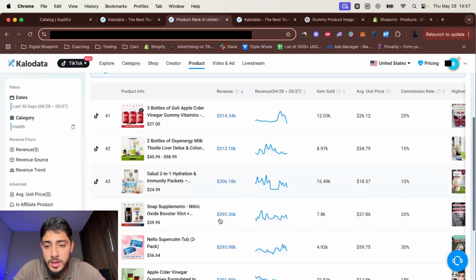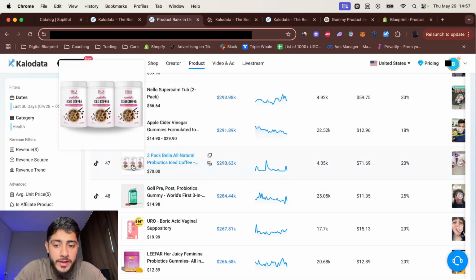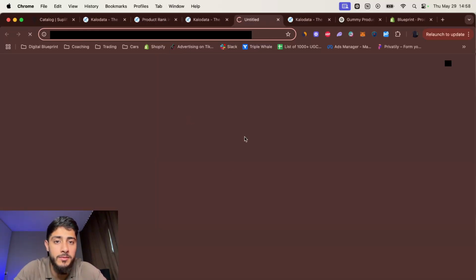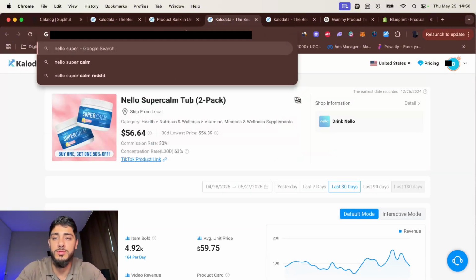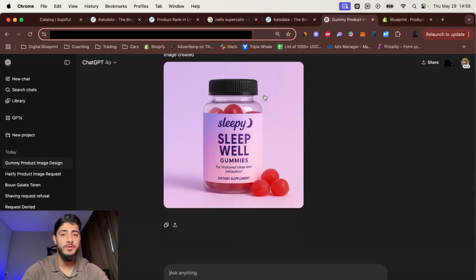So what we want to do is when you see something stand out like this, for example, or this wouldn't have anything crazy as pictures, but when you see something stand out like this, I can't view this, but let me actually try the Nello Super Calm. Let me actually try to see what they have. Look, this in my opinion is perfect, right? This is actually really good.